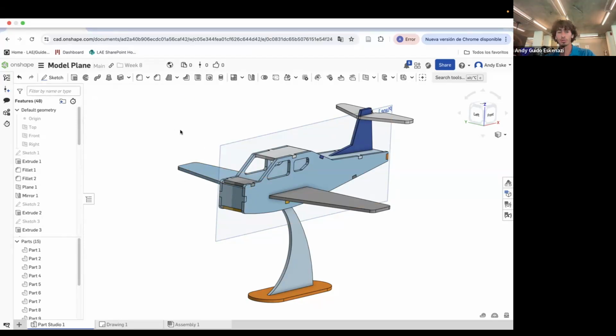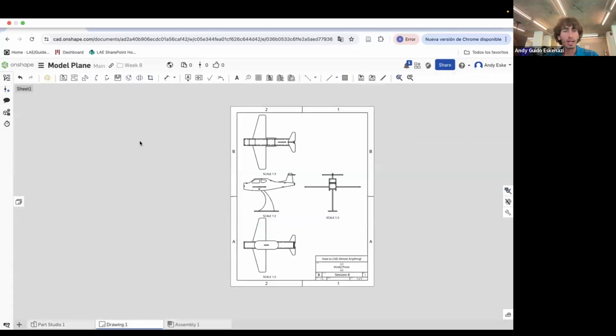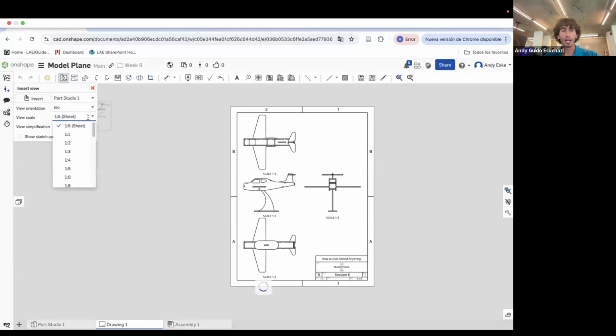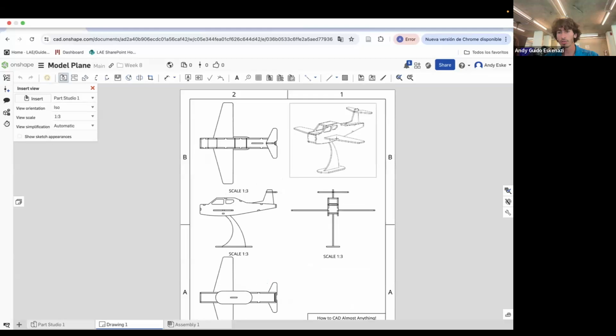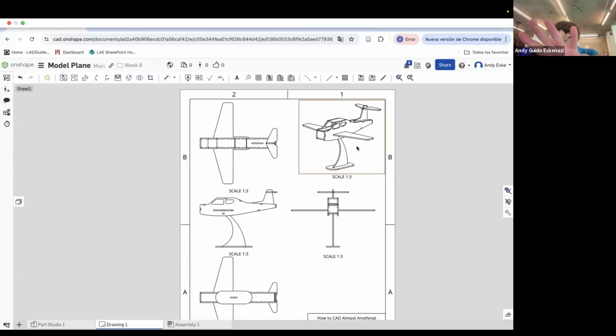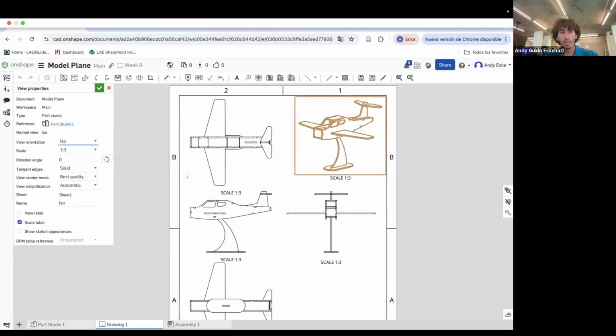And why am I doing this? Because then if we go back to the drawing, I can insert view, and in view orientation, I can click on ISO, which is the one that we just created. And I'll give it the scale 1 to 3. So I like to have an isometric view there in the corner. And if you double click on this one, where is the color? Mode.